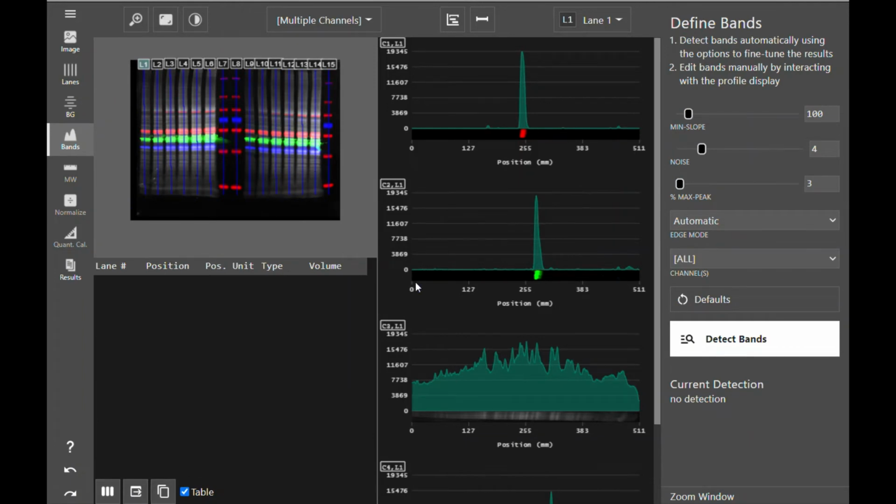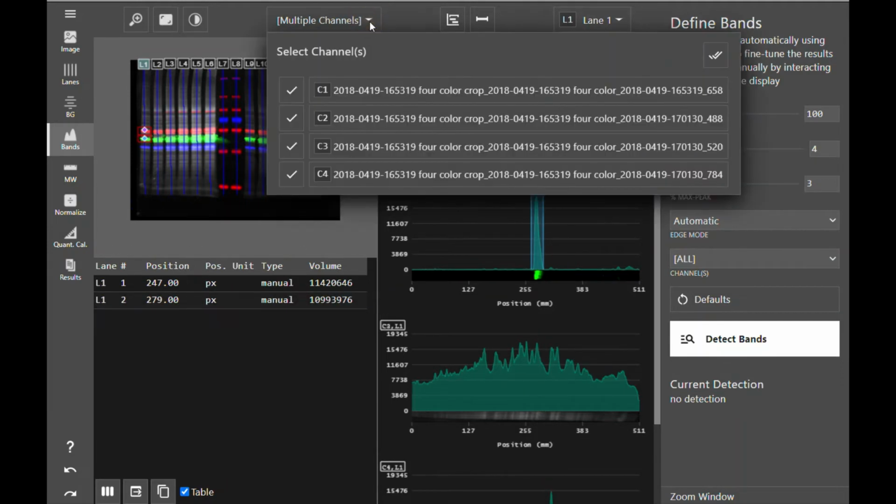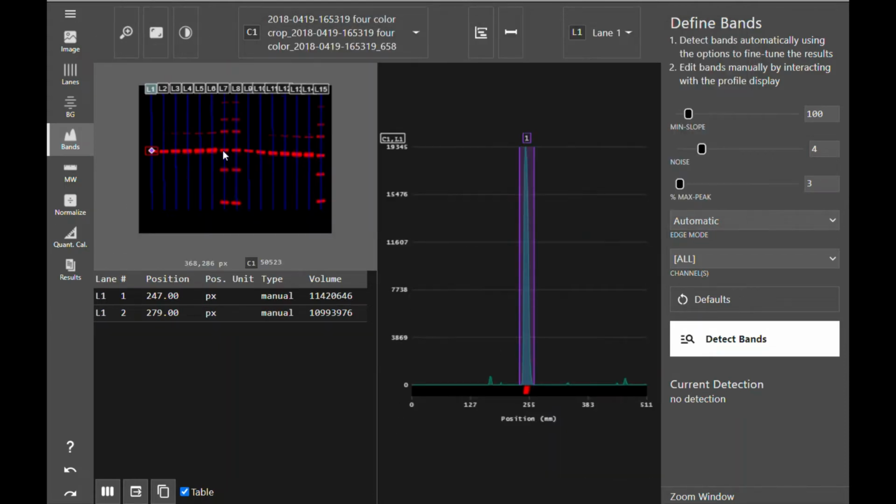AzureSpot Pro offers both automatic and manual band definition capabilities. You can interact with the image profiles in order to create boxes and select bands. You can choose to view all of your channels at once or a single channel in order to better visualize your bands and mark them within the image itself.